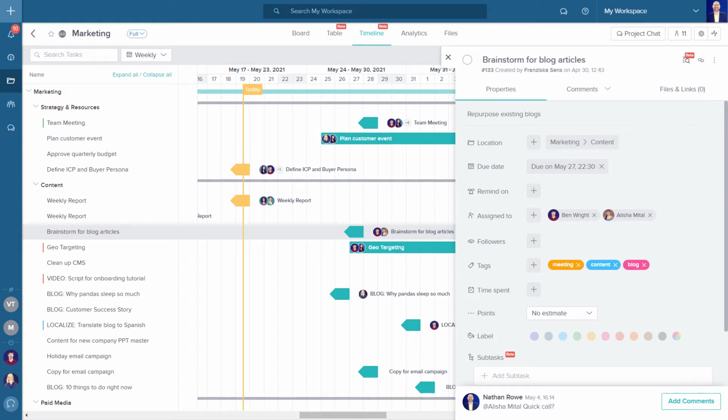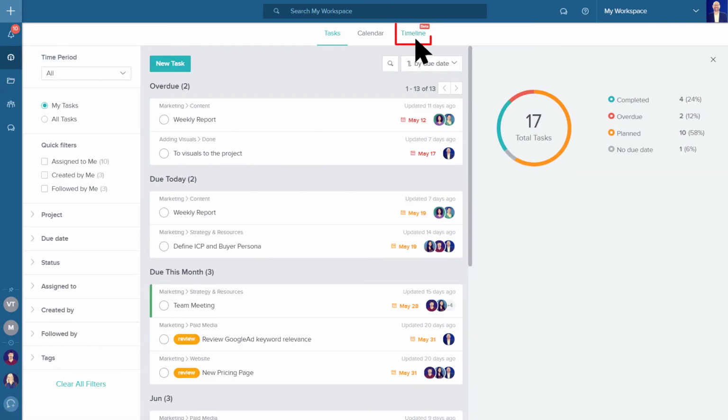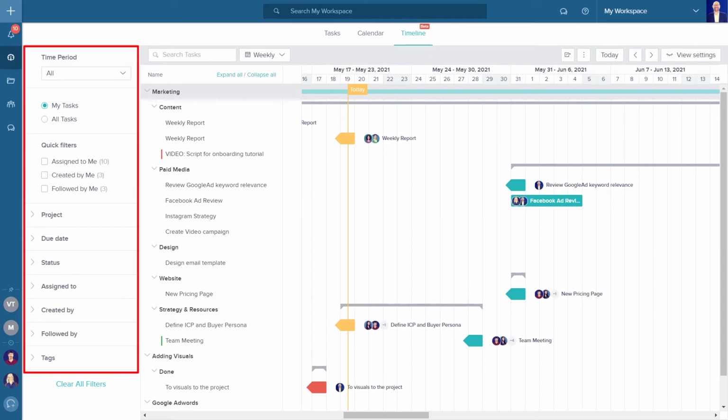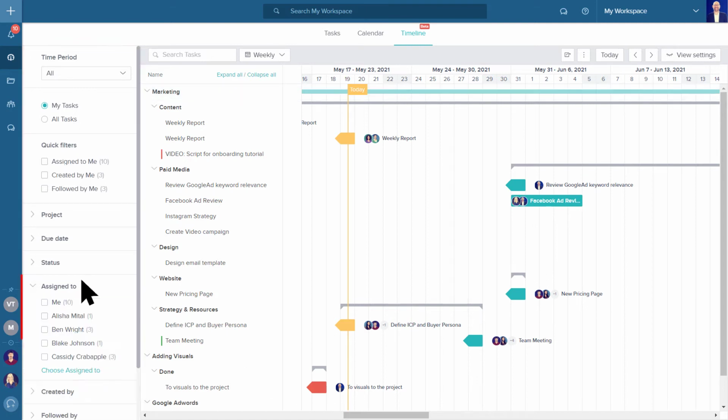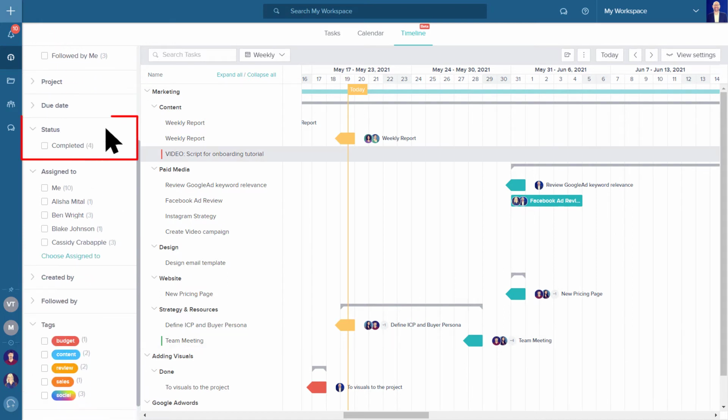If you would like to see all your projects consolidated in the timeline view, click on the Overview button in the left navigation panel and go to the Timeline tab. And there you have all your tasks and projects. See the big picture or drill down into the details with the different filter options. You can filter by assignees, tags, or status to have a more specific view of your tasks.